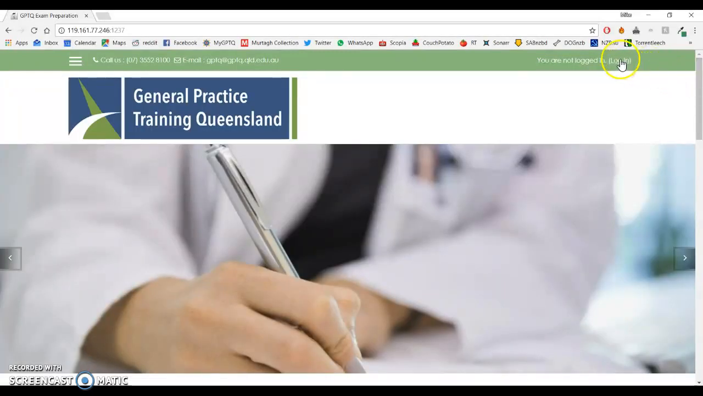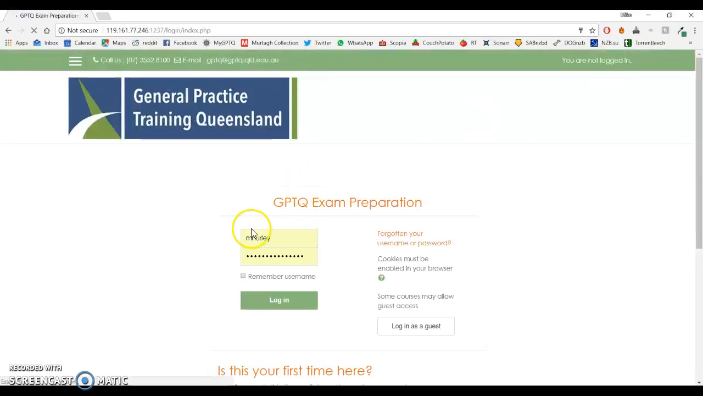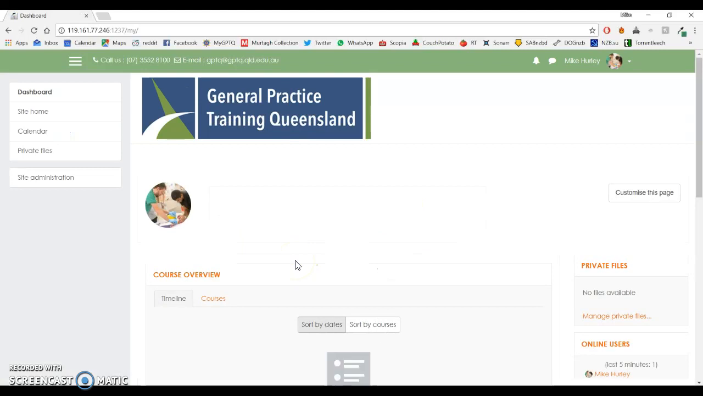So I'll just go up the top here and log in. It's got my details automatically stored in my computer. So you should have a username and login, hopefully by now. If not, let me know.